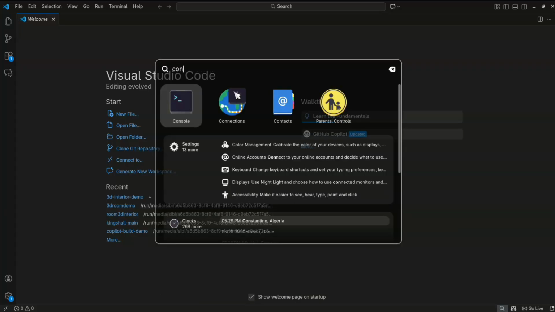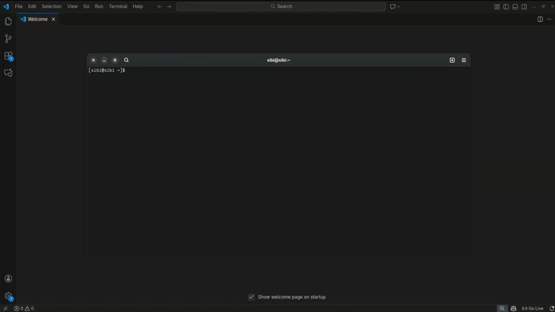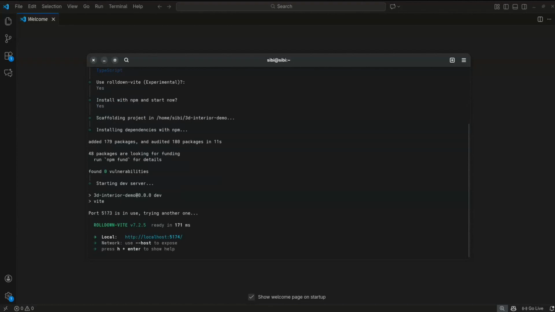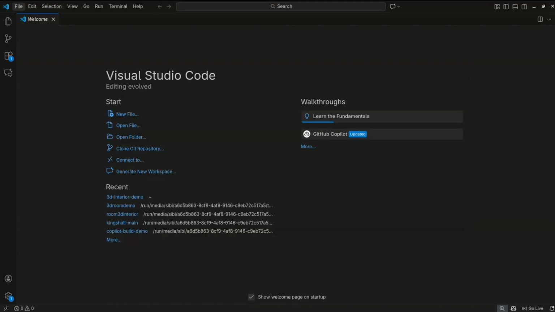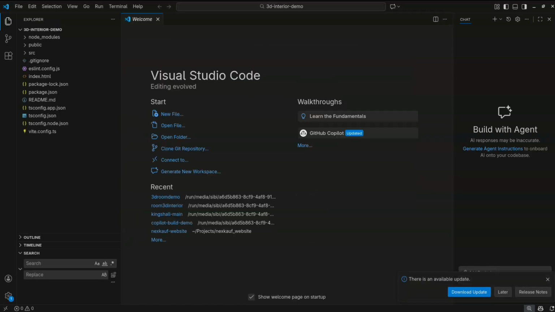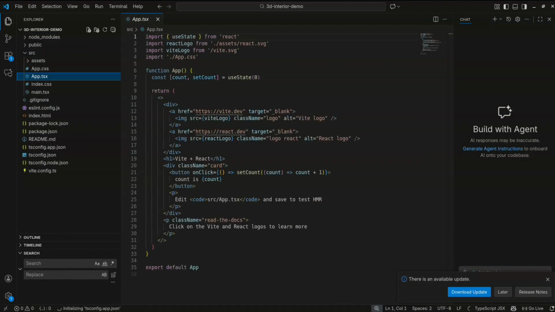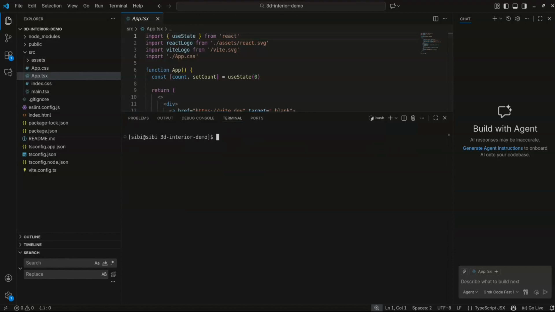For this, we have to create a React project. Open the console, type npm create vite@latest. Choose the project name, choose the React framework, select the variant and install with npm. It will create and give the links. Open the folder and choose index.html and App.tsx to check whether it runs or not.